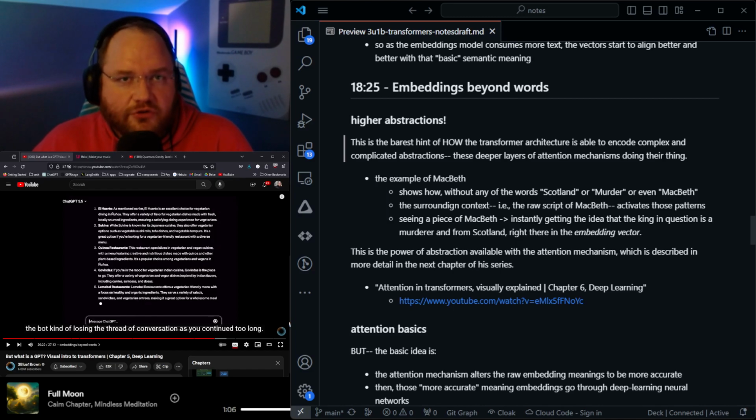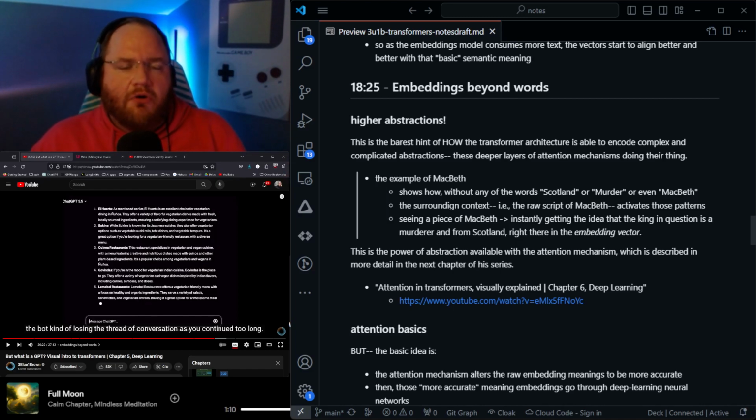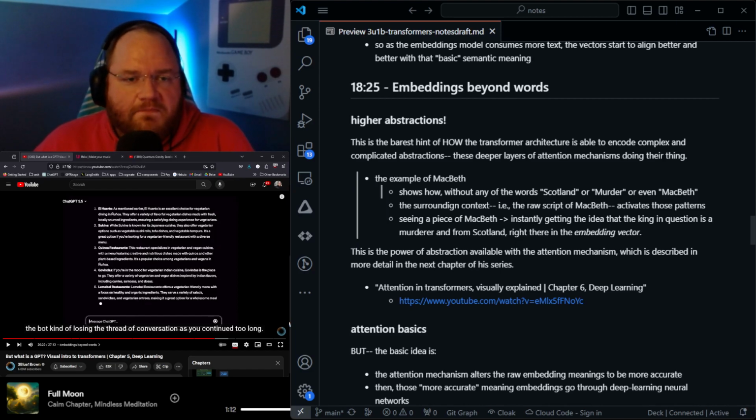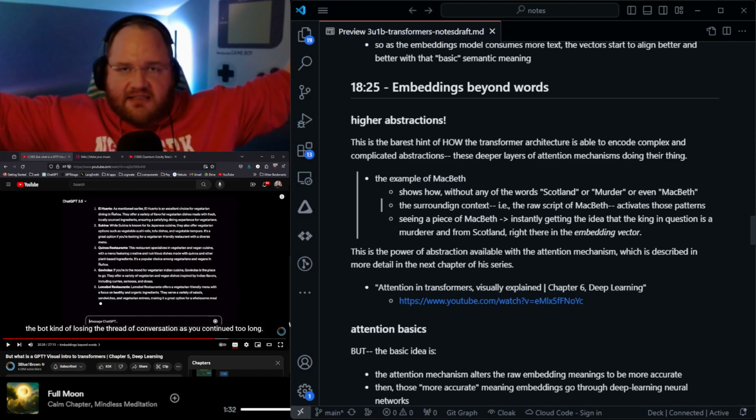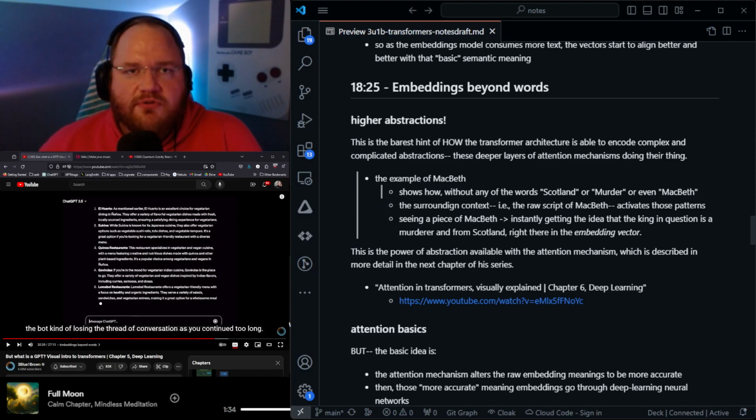Because it has a lot of neural network layers bubbling up new abstractions. So in the Macbeth example, it shows how, without any of the words Scotland or murder or even Macbeth being used, the surrounding text, this raw script of Macbeth that it was presented with, just completely activated those same patterns, because that's the space that the text of Macbeth takes in this semantic world that it's absorbed, right?